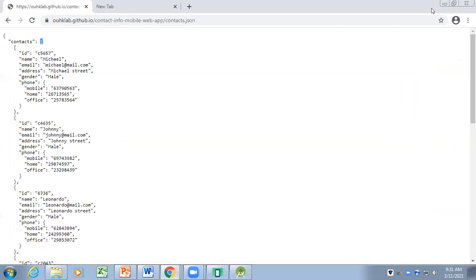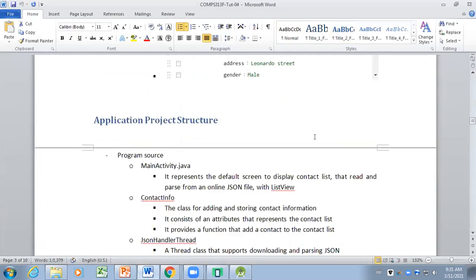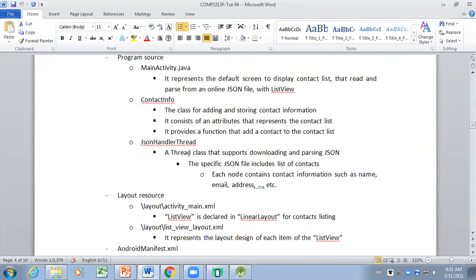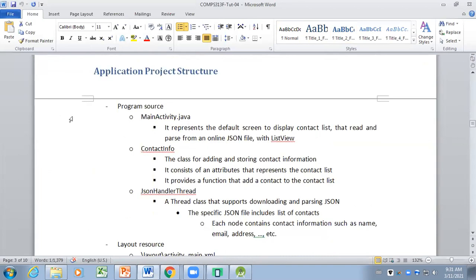Okay. And then now we can go back to the document. Regarding this example about the project structure, it totally contains 3 Java programs. Maybe the first one, of course, is the activity program, main activity Java. Basically, it simply accesses the layout design and the list view component, and then shows the records in it once the JSON is parsed and all the context records are ready. That is the idea of this activity program.